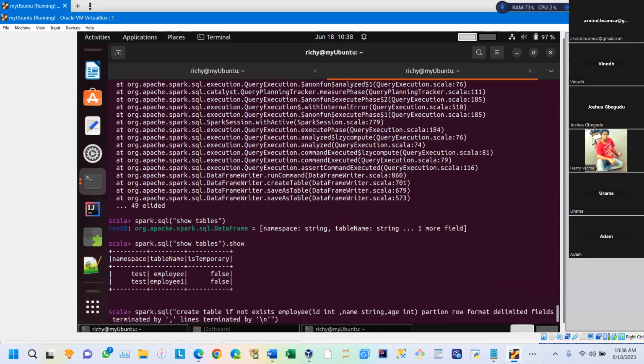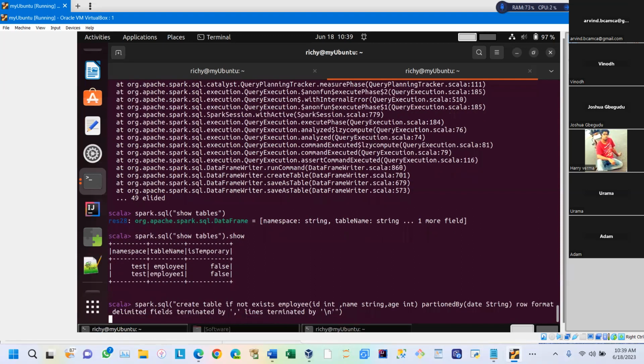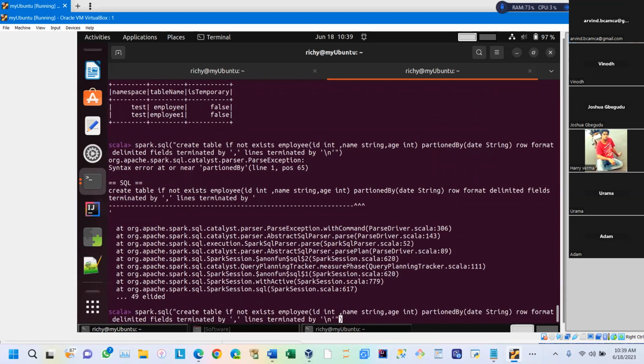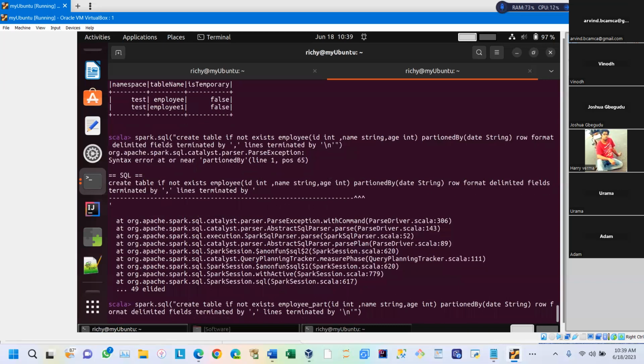Partition by, right? Partition by, and the type is string. Okay, but this table is already there. So yeah, because you already created that. Maybe create another one. But it said it does not exist.